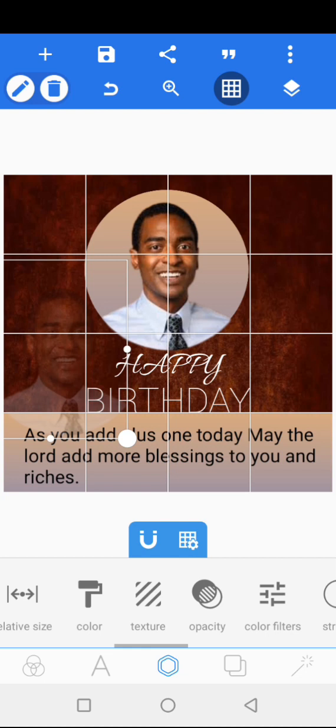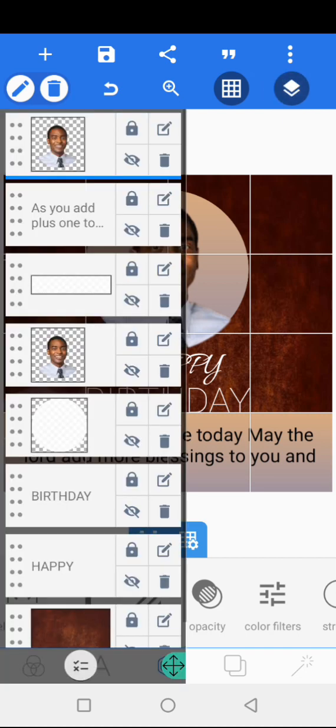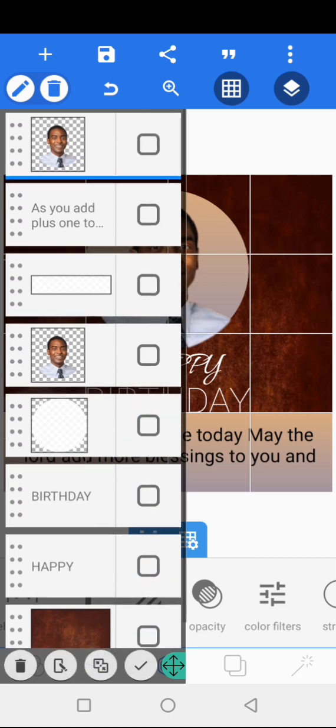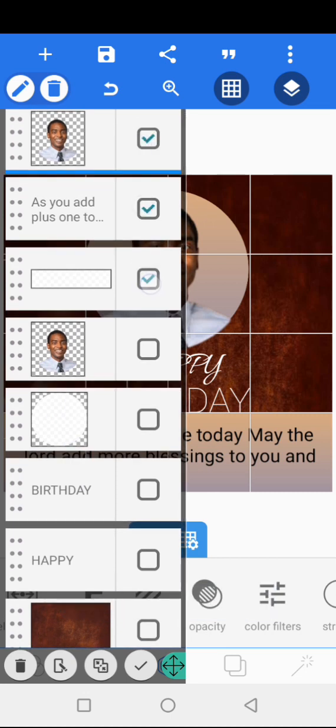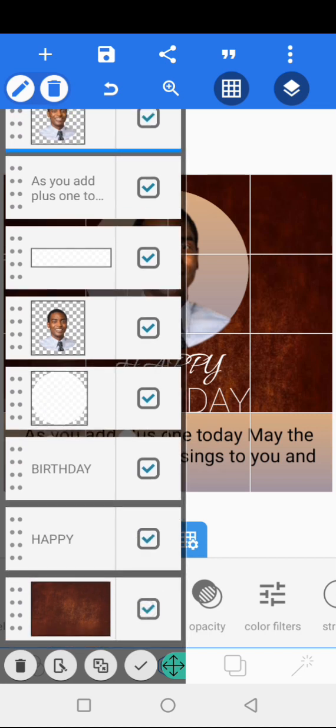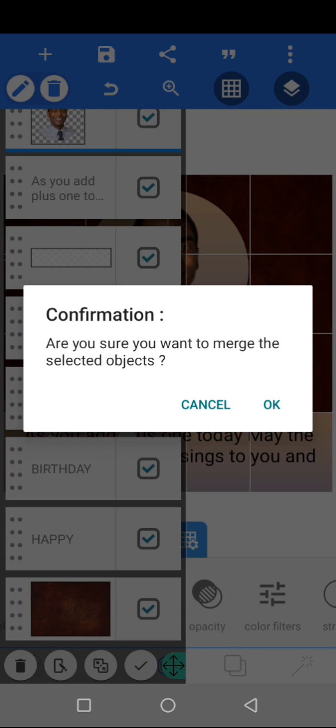The next thing is to save our work. But before we save our work, I want to merge everything here because all of them are moving. Anyone you click will be moving. Come here, click here. I want to merge everything. Click here, beneath here, and then click on this. Now these are what you have been working on. Click merge everything so that none of them will move again. After you have clicked, then click on this. Are you sure you want to merge the selected objects? Say yes. Okay.